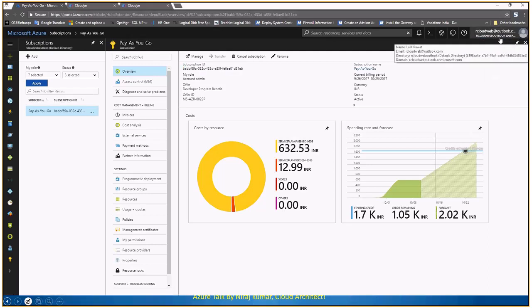So now you're seeing that one is our cloud weboutlook.com, which is a default directory, and basically this is your tenant ID. The tenant ID is different from your subscription ID. If you look at the subscription ID and the tenant ID, both are different.